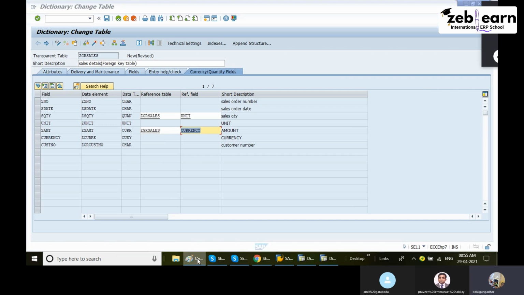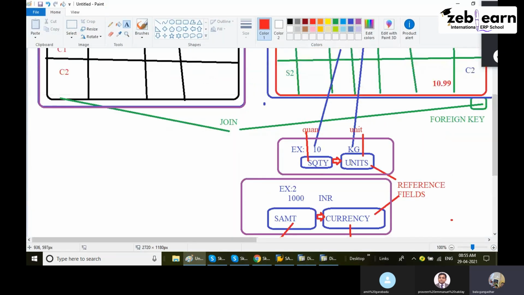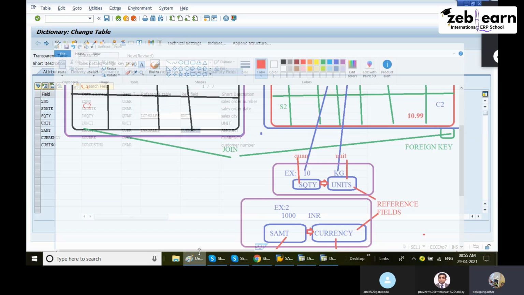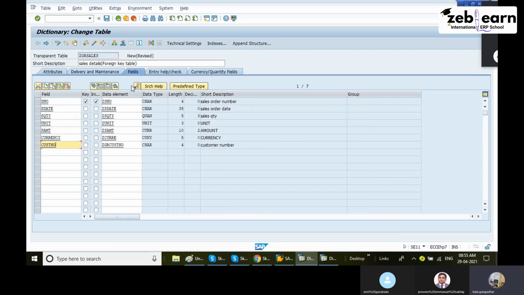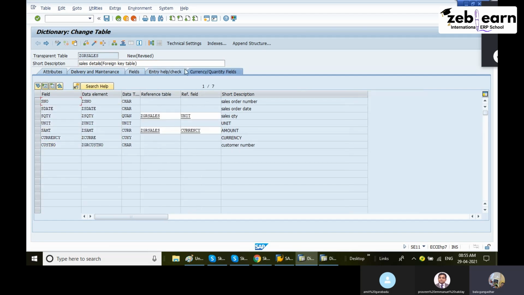That only I have written here. For quantity, unit is compulsory. For amount, currency is compulsory. Okay, now these two points are also new points. Then here I already discussed foreign key also as a new point. Now, if you have any doubt, you can ask me here. I will guide you. Otherwise, I'll save it.